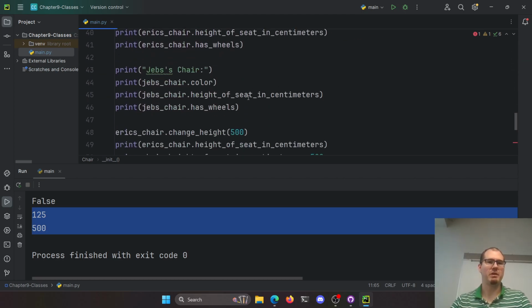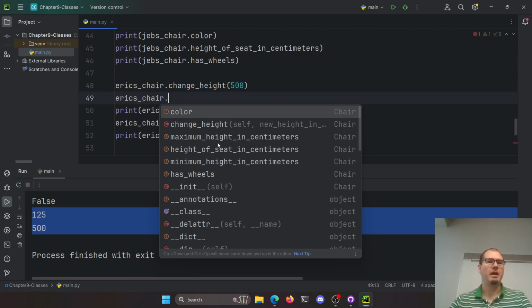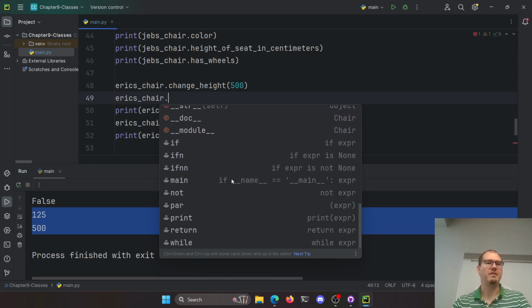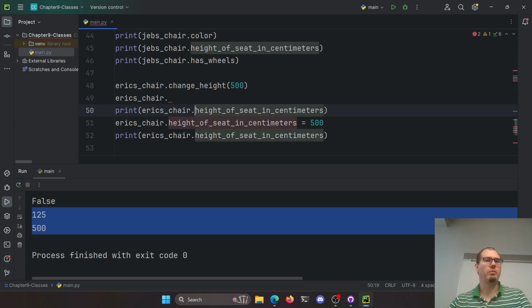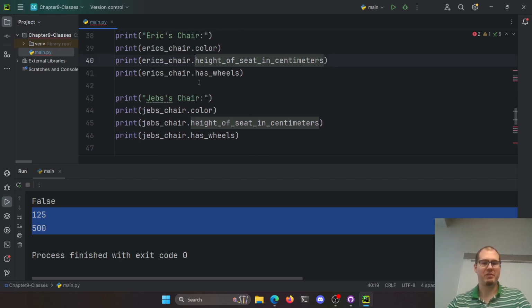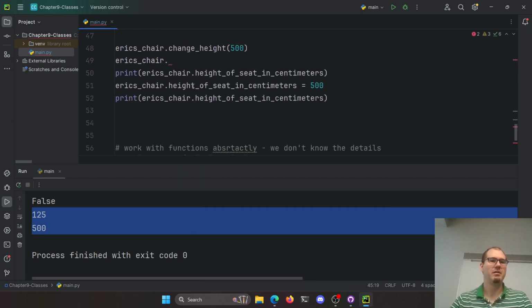So if I come now to Eric's chair, right, and I say Eric's chair dot, I don't see the height of the chair. So if you put an underscore there, it's hidden. It's no longer available in this list here because that's the convention in Python. If there's an underscore, you're saying it's private, please don't touch it. Now, I can go touch it, right? I can access them directly if I add the underscore back. It is there, right?